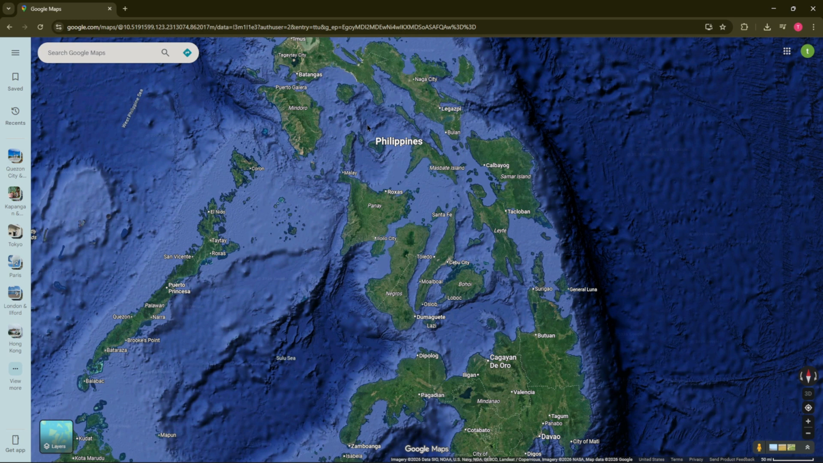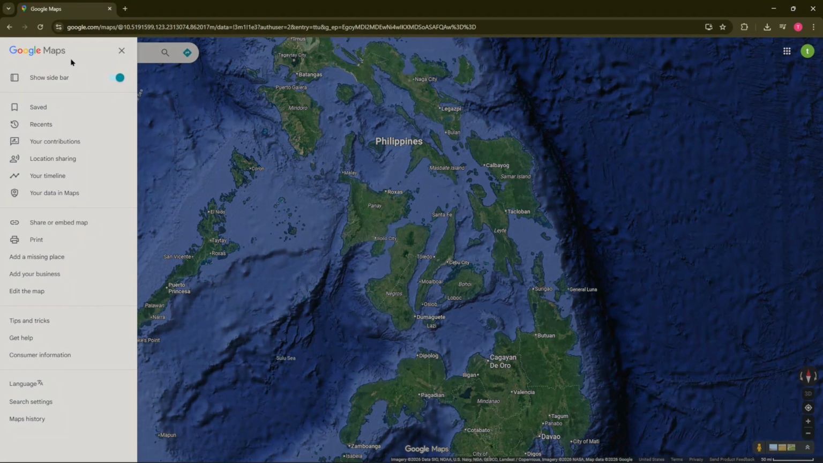Next, open the main menu. On many screens, you'll see a small menu icon in the top left. If you're on mobile, you might go straight to the bottom bar where you'll find the saved option. Either way, we're heading to the same place in the app. From there, choose saved and then look for the labeled tab.